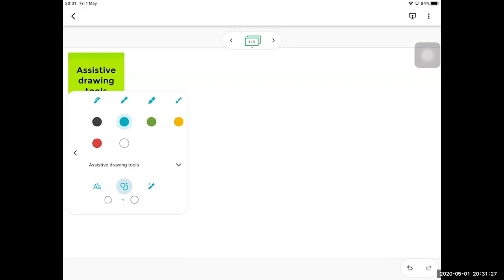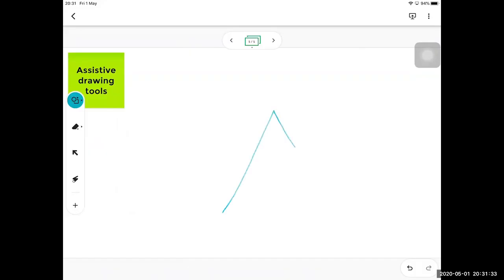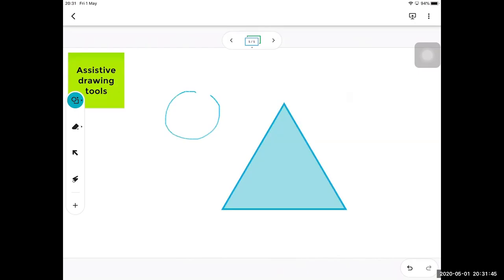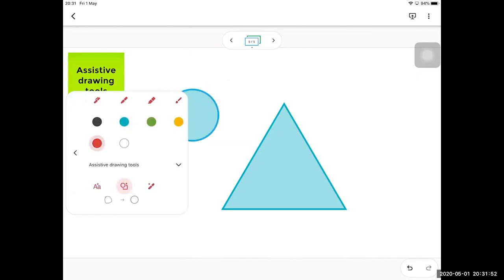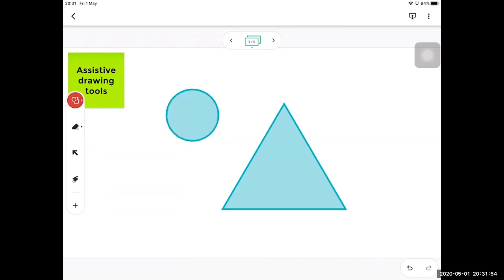if I tap on the middle option, which is the shapes one, and I just draw, for example, a triangle like this, it suddenly turns into an actual triangle. So the idea, again, is if you find drawing things like this difficult, or you just want something that looks really nice, then you can do that. Let's do a circle. And as if by magic, it turns into a circle. And you can change the color by tapping here and choosing, say, red. Okay.